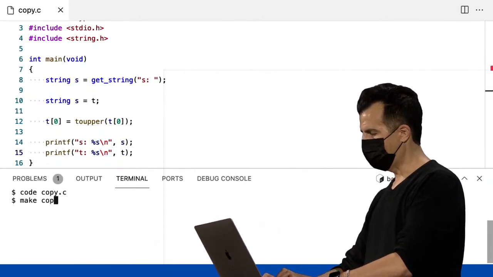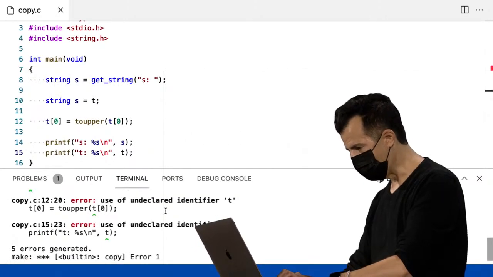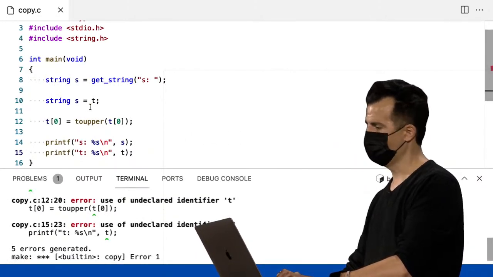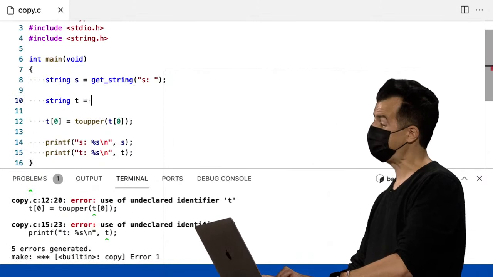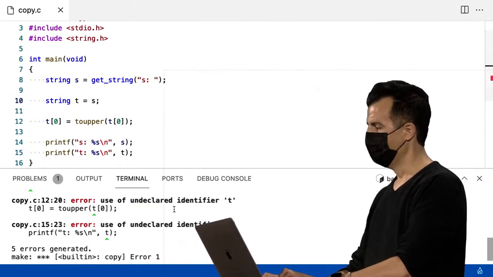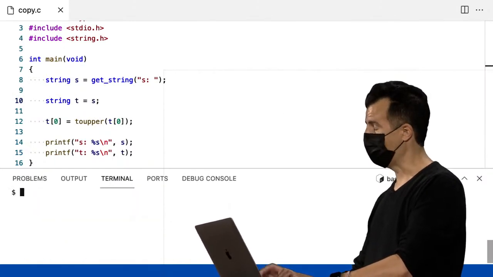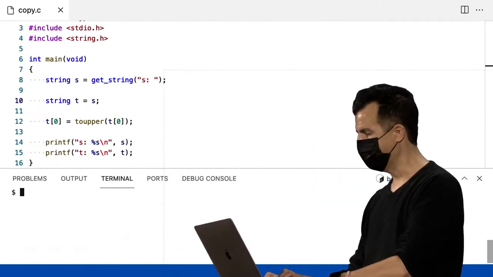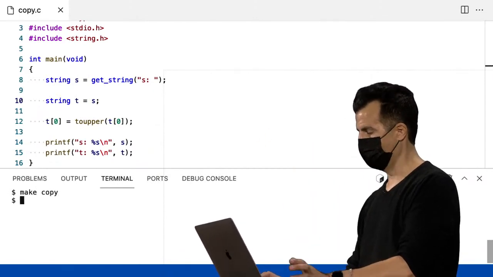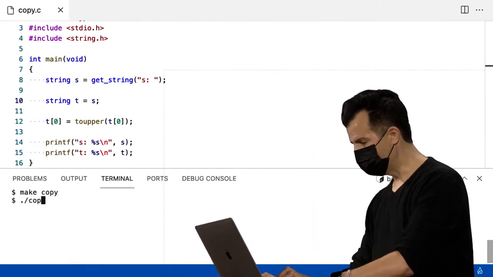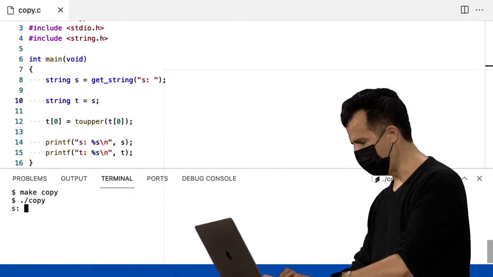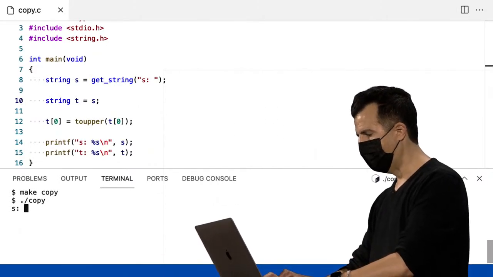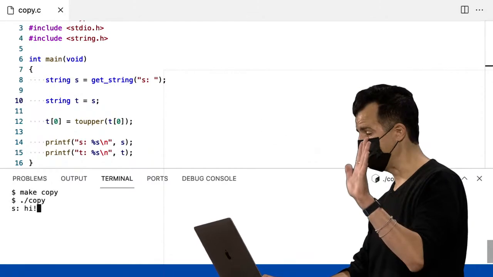So let me make copy. Oh my God, so many mistakes. What did I do wrong? Oh, okay, that was unintended. String t equals s, sorry. So I'm creating two variables, s and t respectively, and I'm copying s into t. Make copy, enter. There we go. Run ./copy, and let's now type in, for instance, hi exclamation point in all lowercase this time.